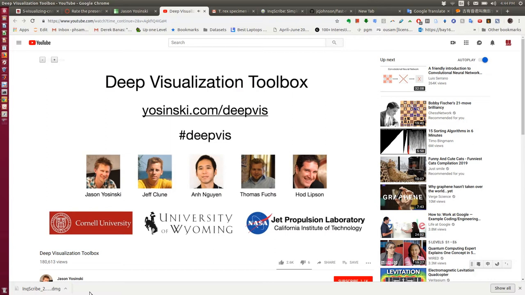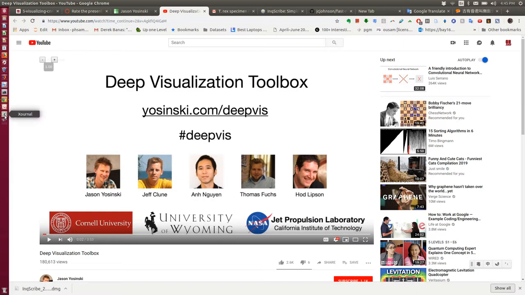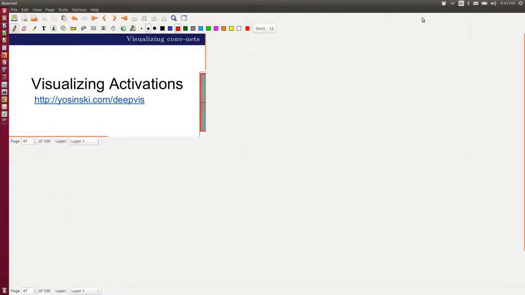This one, I thought they just used the optimization approach. It sounds like they also use deconv, or deconv and guided backprop. Let's see. So you can play around with that if you're interested.